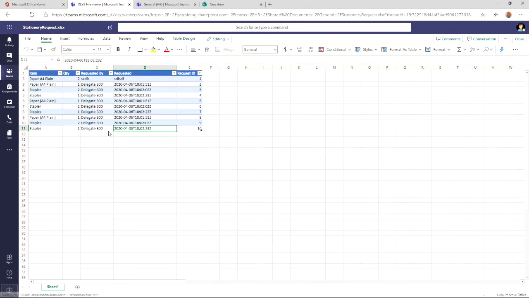Now what I would like it to do is get the user to then specify the item and the quantity, but I would like my Power Automate to automatically populate the requested by, and I'm going to grab that via the user's account name. And then the requested, I'm going to get that to populate with a function called now, that's going to populate it with the current date and time.